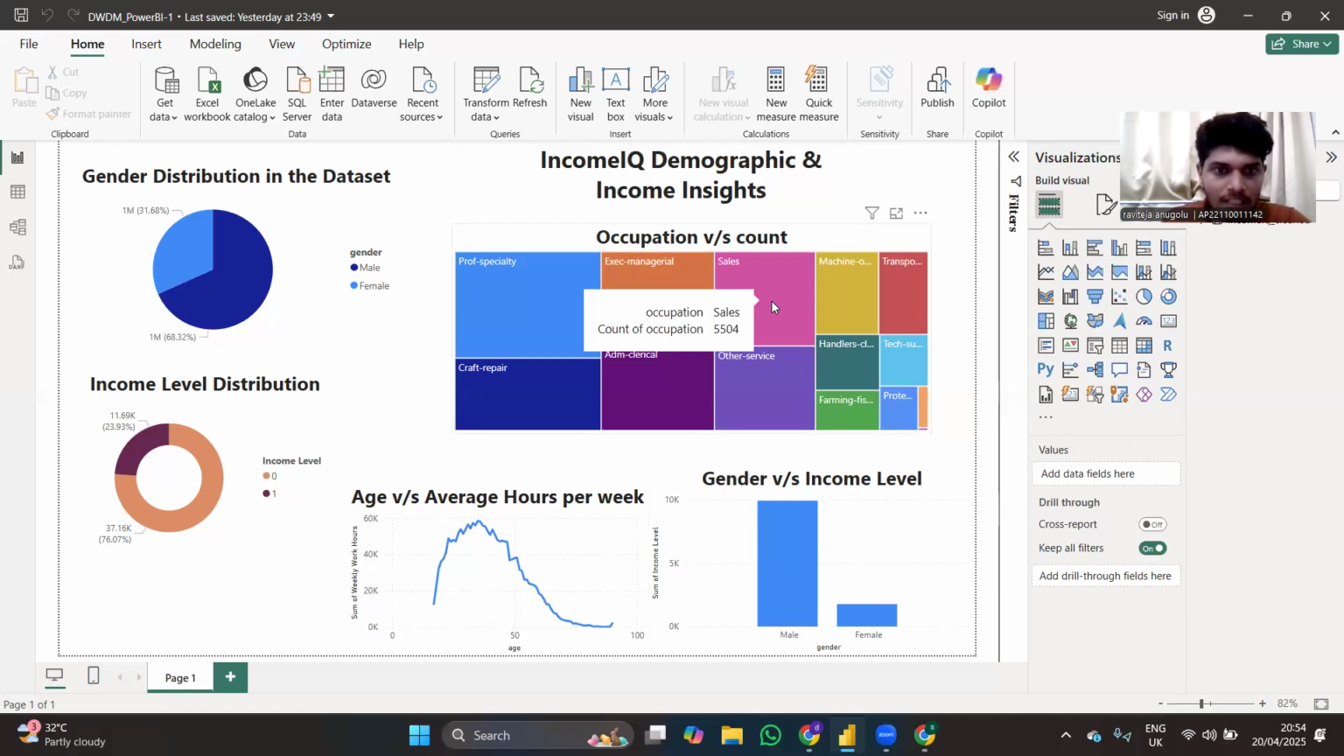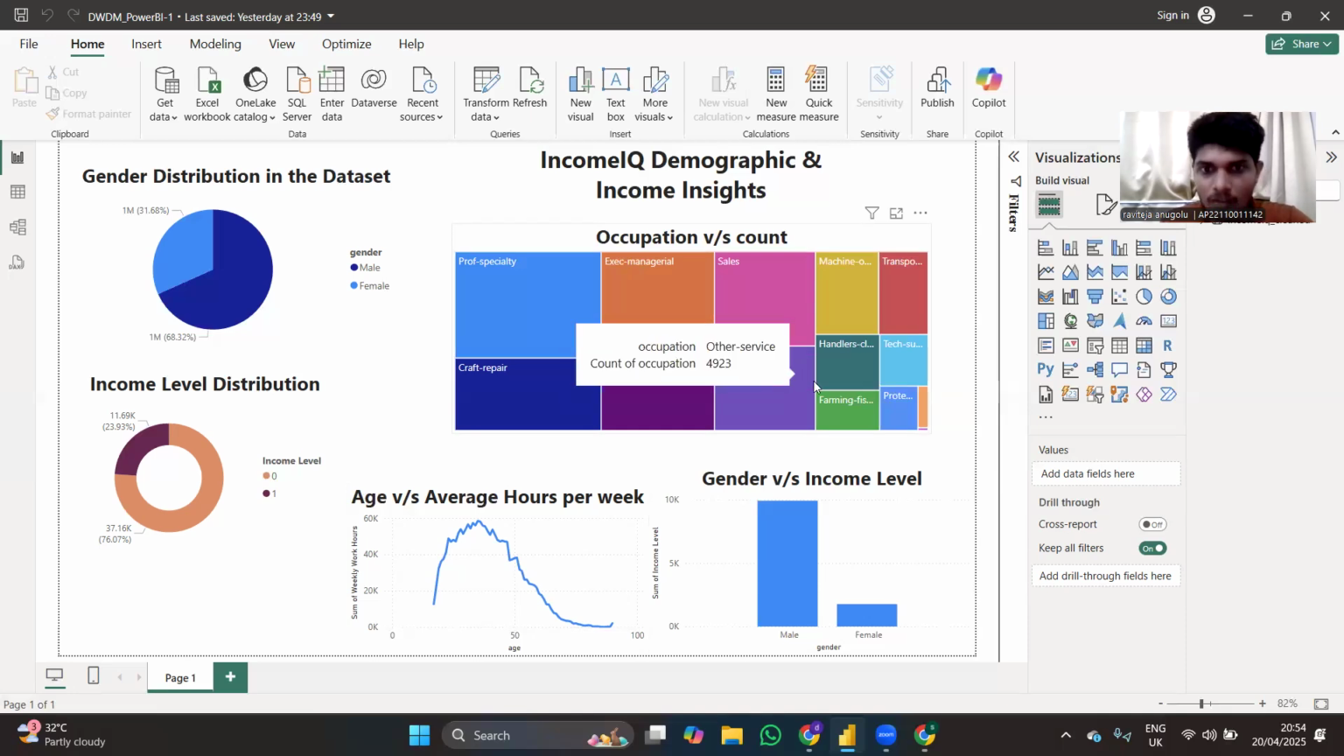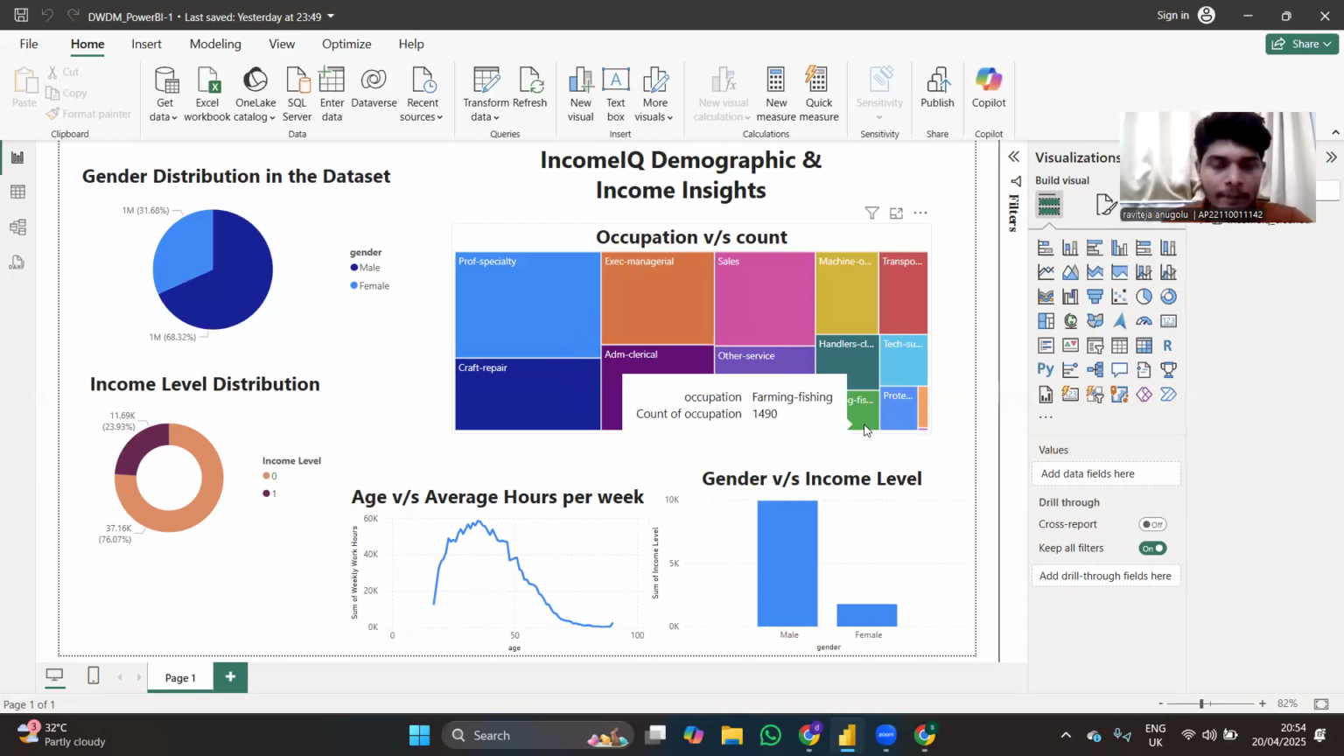Income IQ isn't just a dashboard. It is an overall story that tells about data. It brings together demographic and income factors into one cohesive view, empowering users to explore population trends, compare income by work types, analyze occupation distributions, and understand how age and gender affect worker habits and earnings, like that. This is my Income IQ project.